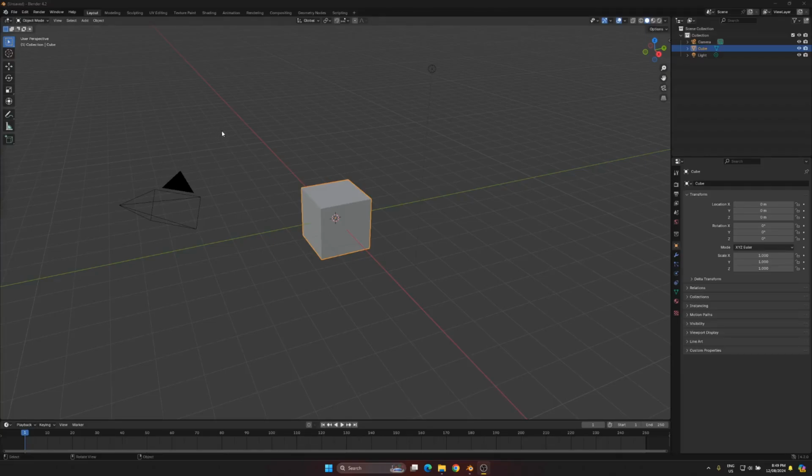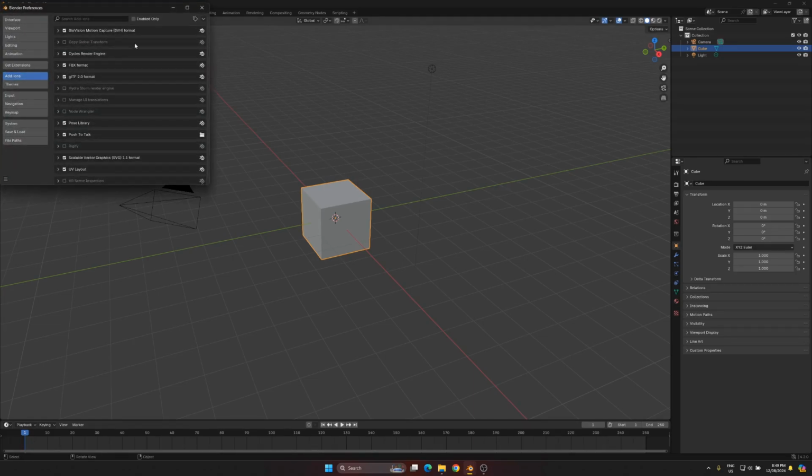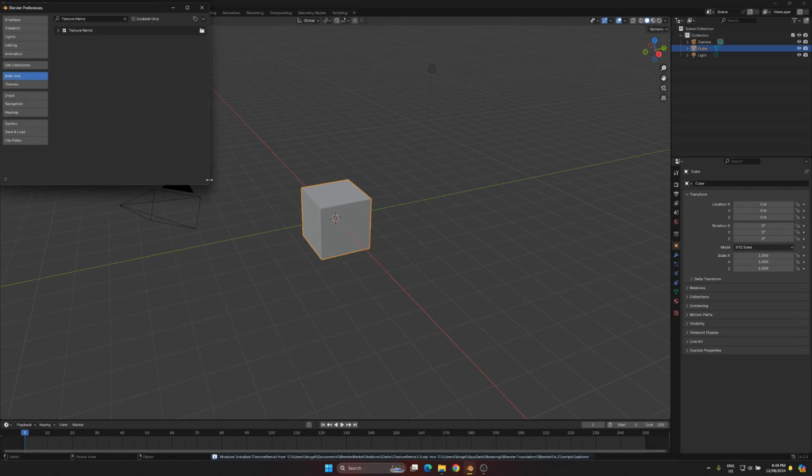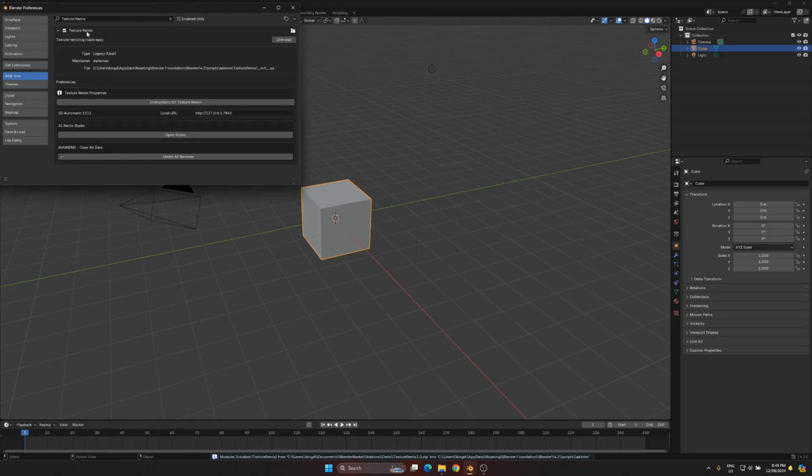Alright, so let's get Texture Remix installed and start generating remixes. First, I'm in Blender 4.2. You click Edit, Preferences, and click Add-ons, and then the Install drop-down, click Install from Disk, browse to where you saved the remix installer, and click Install. And what you'll see here is Texture Remix and a few preferences and properties. Make sure you have this checked, otherwise it won't show up.